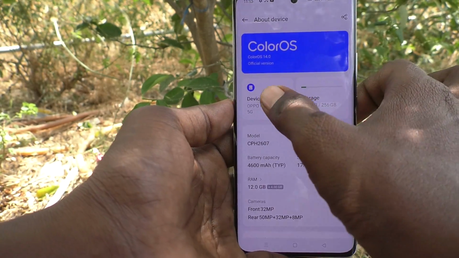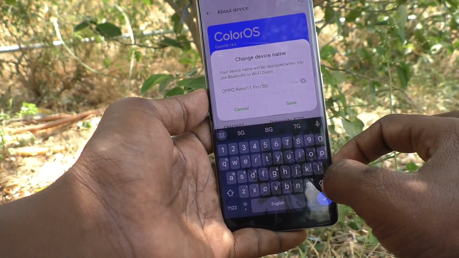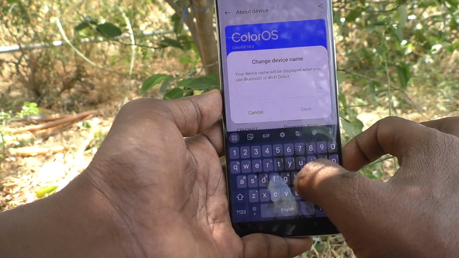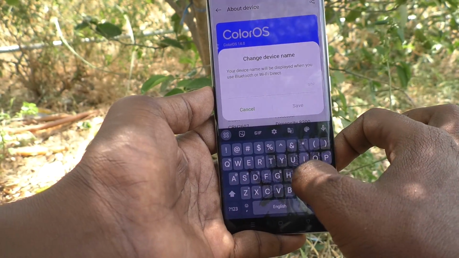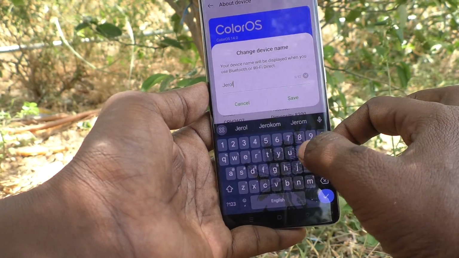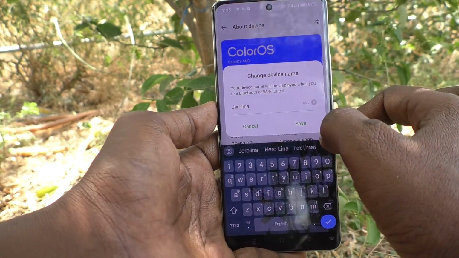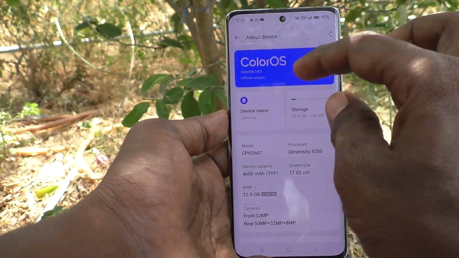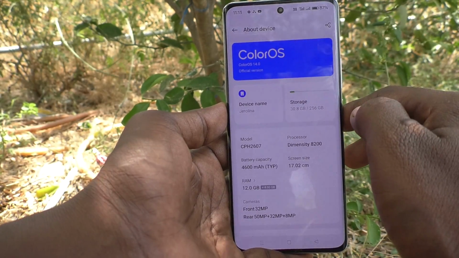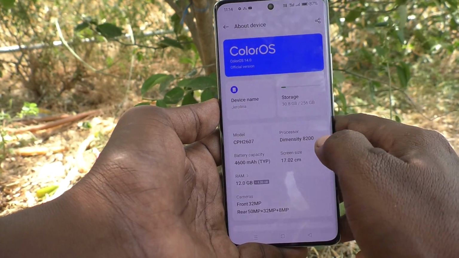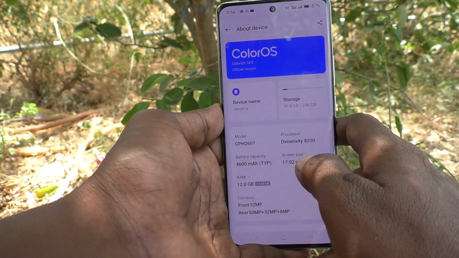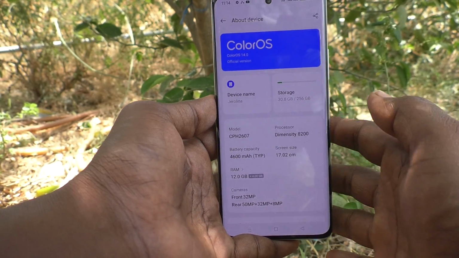What you have to do is click on device name and delete available text and write your own text. Here write my daughter name Gerolina. So click on save. So device name is now temporarily read as Gerolina. In this way, you can easily change device name in your phone Oppo Reno 11 Pro 5G.